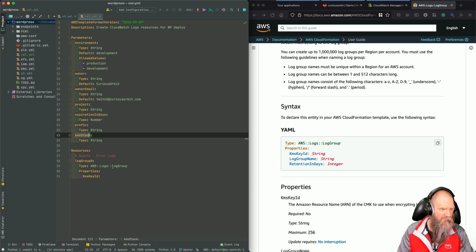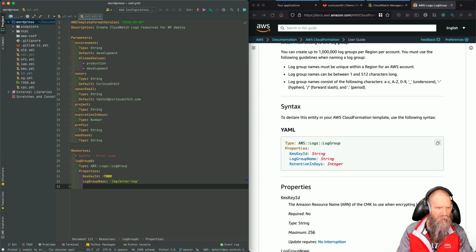So we're going to need that. I'm just going to put this in for now. So what I'm thinking is we do this. WP, that's our project basically. So we could probably get fancier here, but let's do this. Air log for now. And then retention in days is going to be ref retention in days.